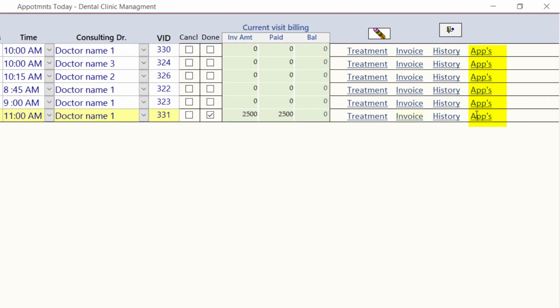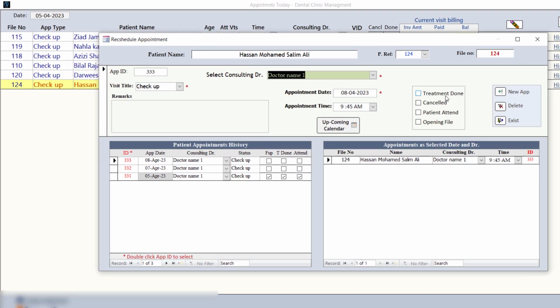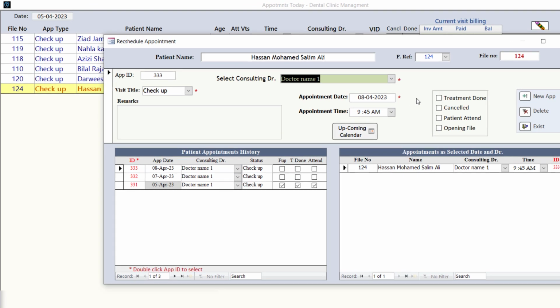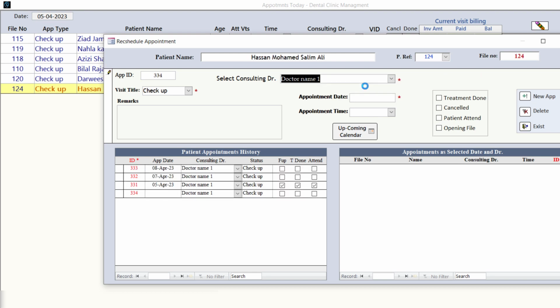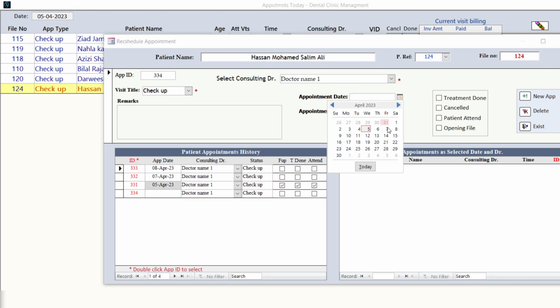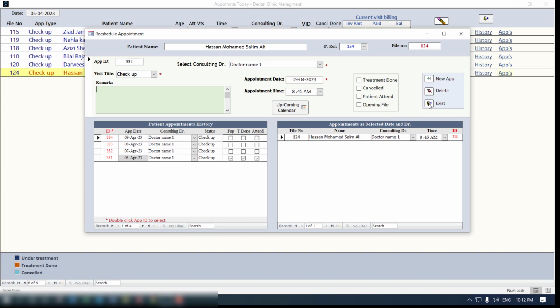Finally, if it's required to set another appointment to complete the treatment, we can add a new appointment as explained earlier.